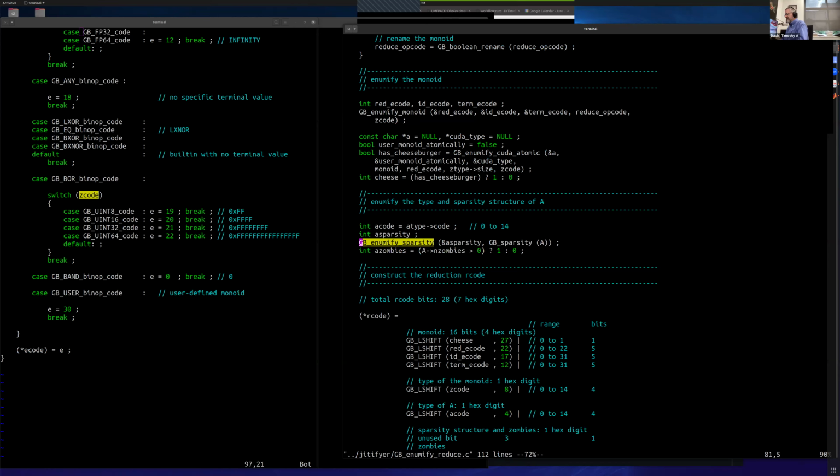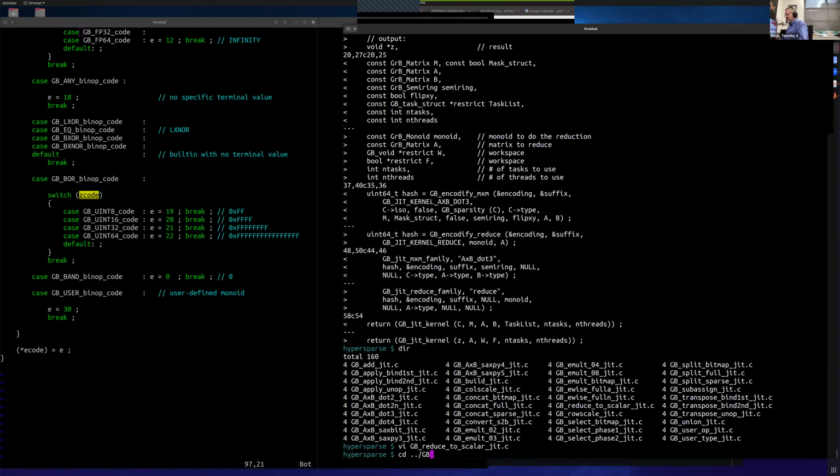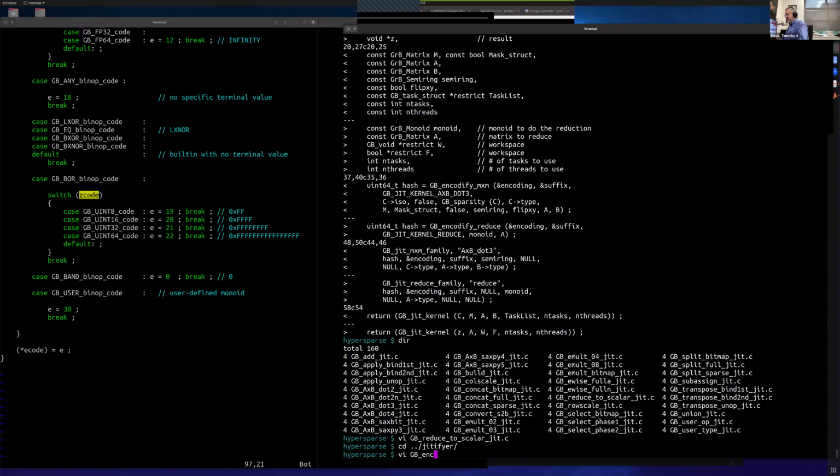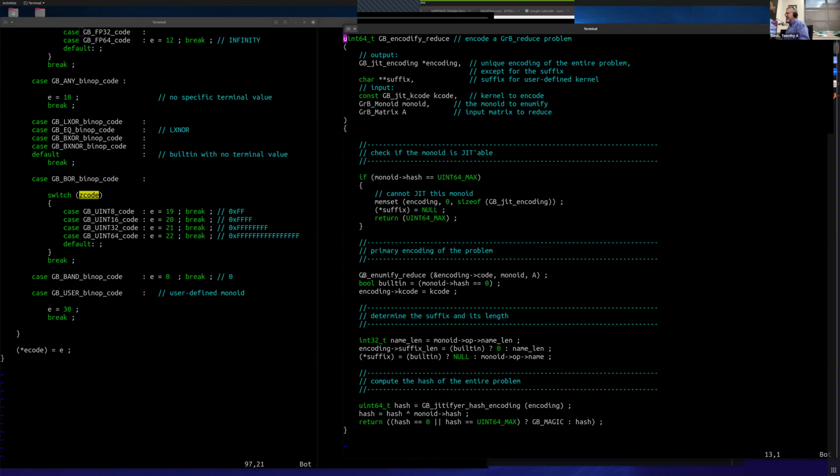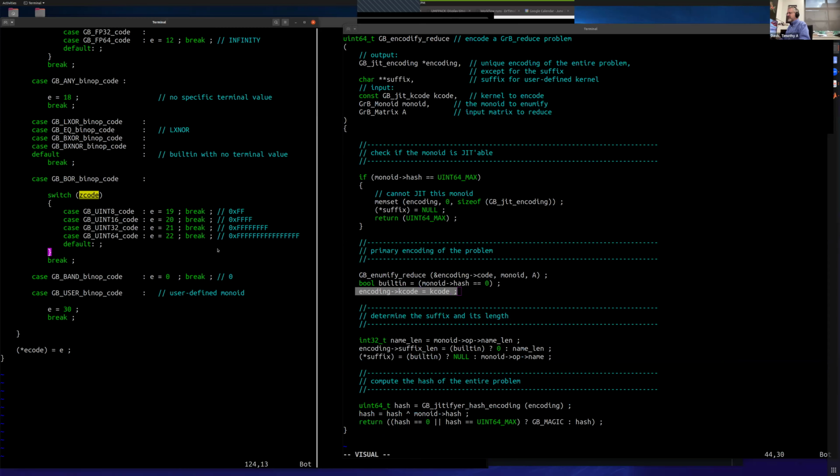Then let me go to the JITfire kernel. I'm inside encodify reduce. That's the main thing. So I called the JIT. The first thing I do is I call this method. To call this method, I enumify reduce. So now I have a code. I stick it in the encoding. The encoding needs more things. It needs the kernel code as well, which I didn't put in the number. I just kept it outside.